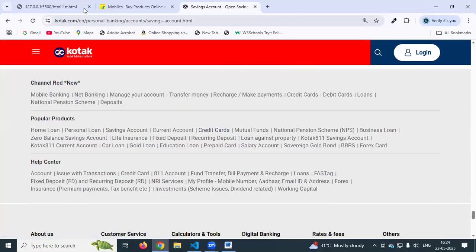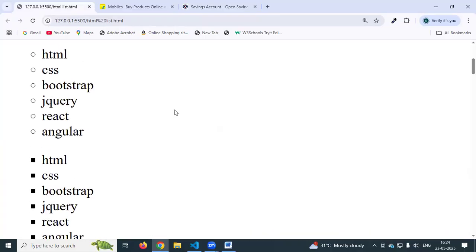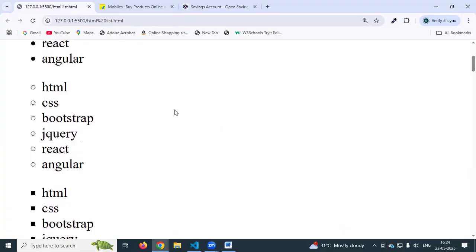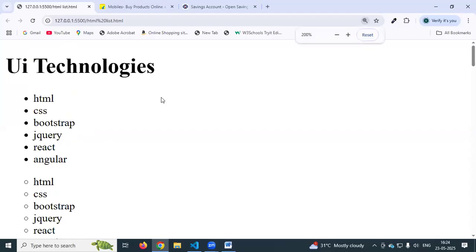Otherwise, you can add your own symbols also, using CSS. Using CSS, you can add your own symbols, like star symbols, different types of animated symbols. You can add them, no problem. But it requires CSS. Clear? So this is the unordered list. Any doubt?